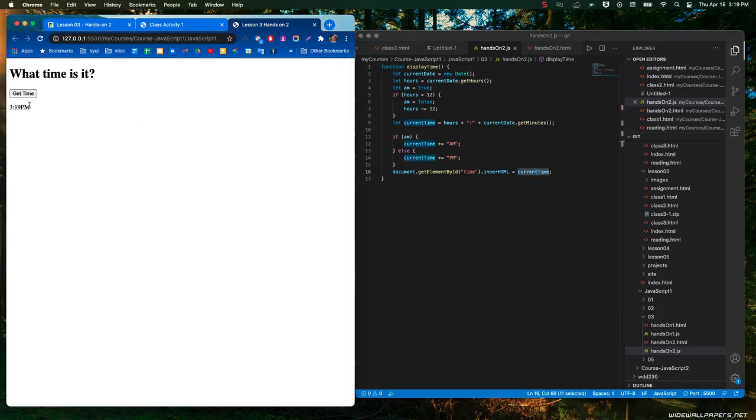Let's see what happens. Look at that. If we want to add a little space, we totally can. I'll just add a space on both of those. Okay, and we'll say get time, and it looks pretty good.